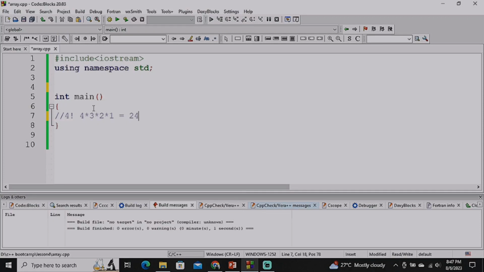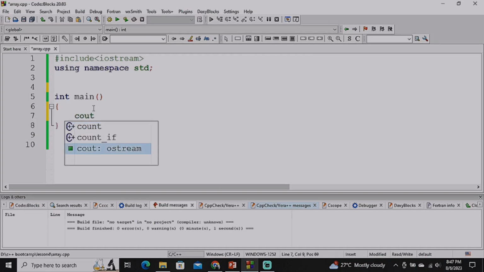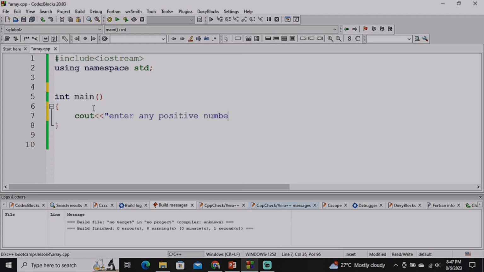Okay. So we should design a logic now for a factorial of a number with the help of recursive function. So first thing first is that we will receive a number. We will take input from the user. So we will say that cout enter any positive number. So we will say integer number is equals to cin, and we will take number as our input. So this is our input, okay? So we took input from the user.